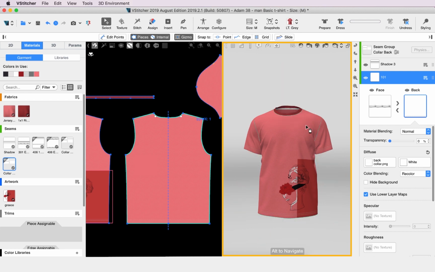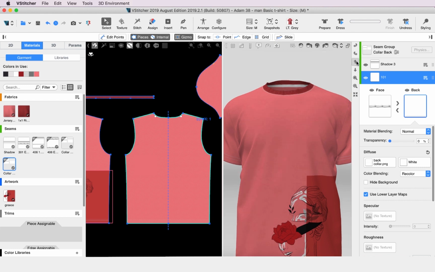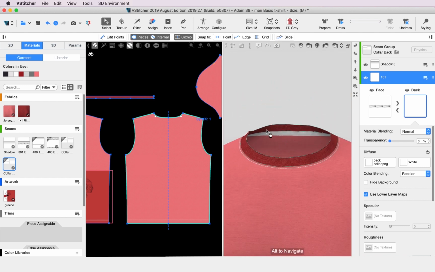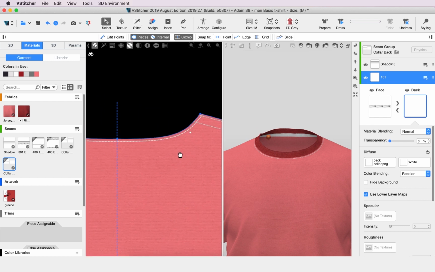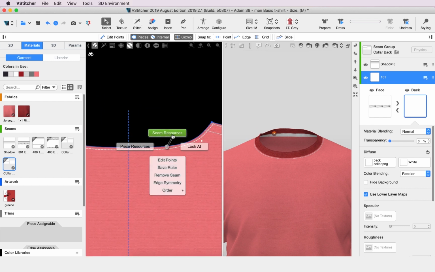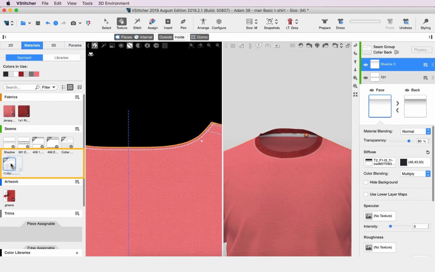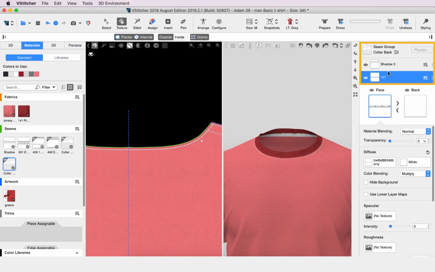Now we can see the garment on its own. This view allows us to see inside the garment. There's a gray binding. We're not sure where that's coming from, so we right-click on it, then click Seam Resources. The appropriate seam material is highlighted on the Resources tabs. On the context view, we can see this is a group seam consisting of a shadow and a stitch image.